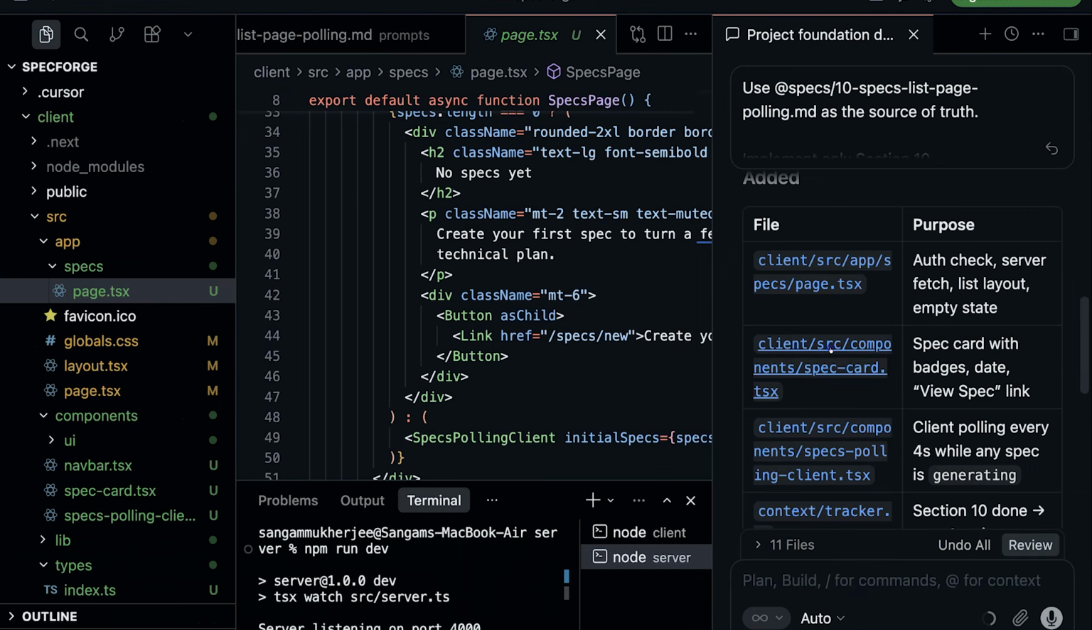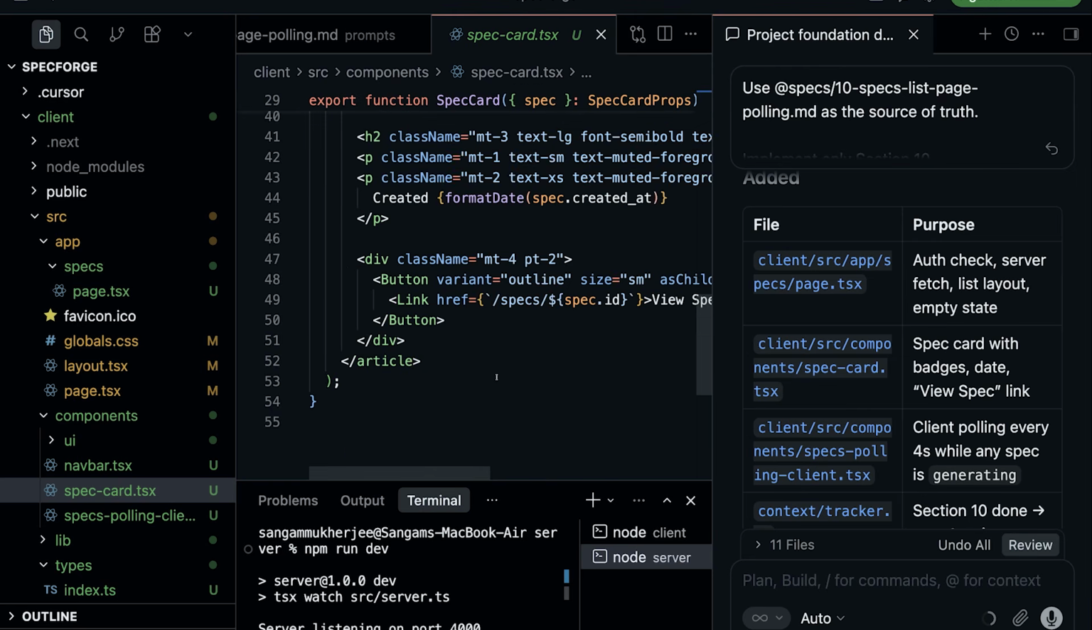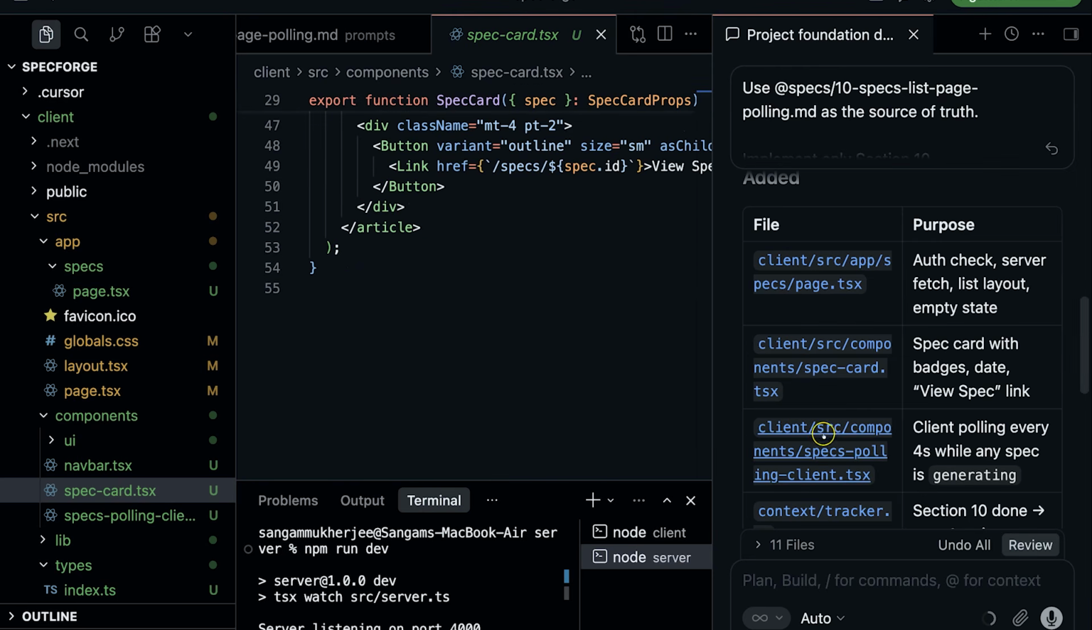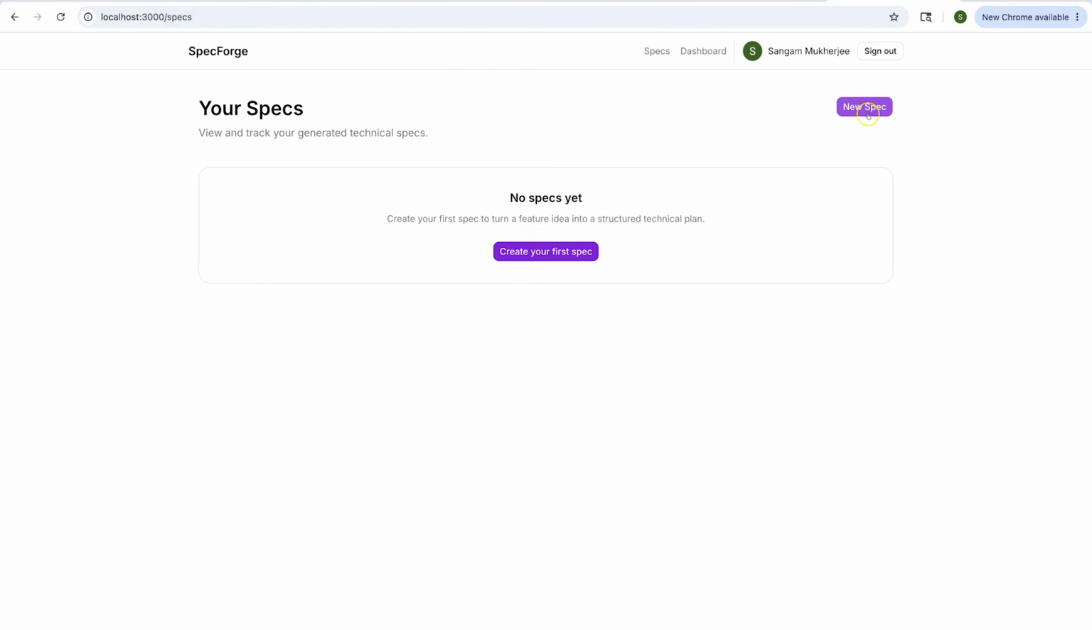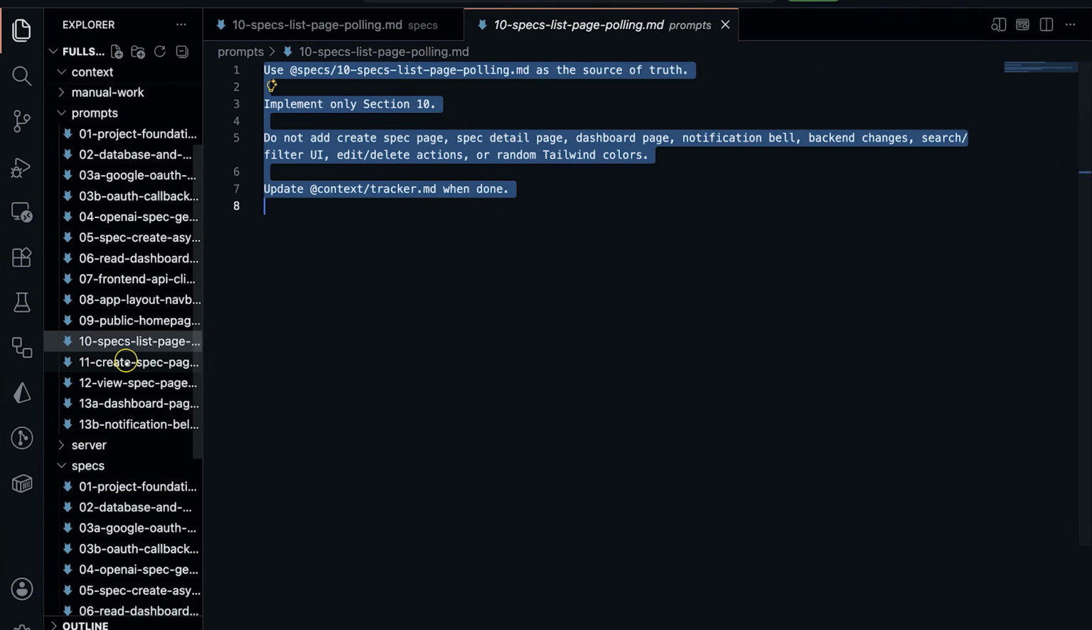Fantastic. It's created one specs card component, right? And then we also have a specs polling component that we are going to test later. For now, until we create a new spec, we can't test it, right? So let's move on to the next one, which will be creating a new spec.